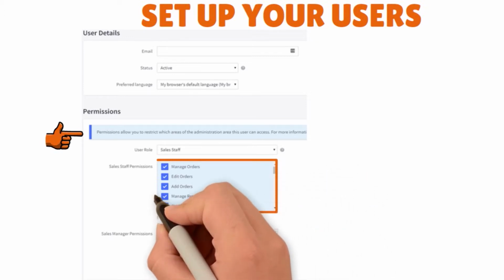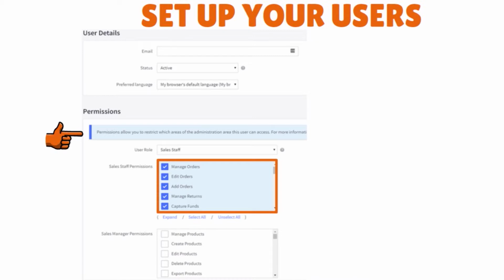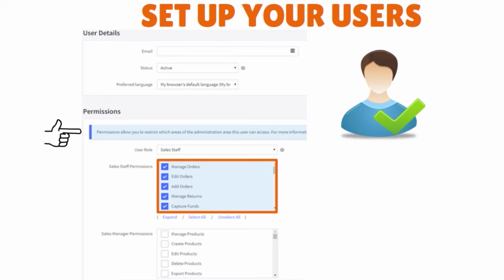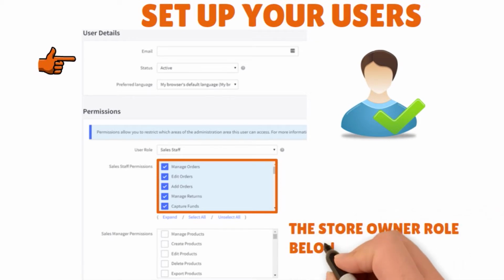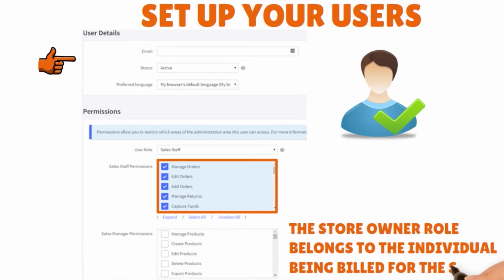And if the person is a sales manager, you can again put the kind of permissions you want the person to have. Now, it is very important, and I strongly recommend, creating an account for each individual user. This is important because shared accounts can lead to problems with email verification, which is a required security feature on BigCommerce. So the email account used to create the store will default to the store owner, a role that comes with additional access to account details. So we strongly recommend that the store owner role belongs to the individual being billed for the store.